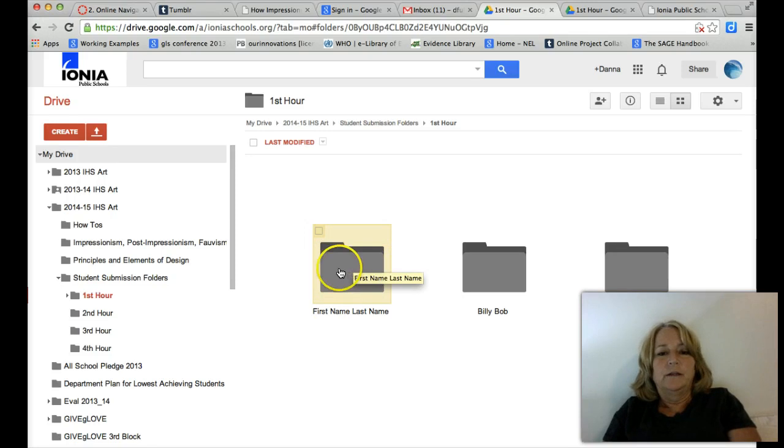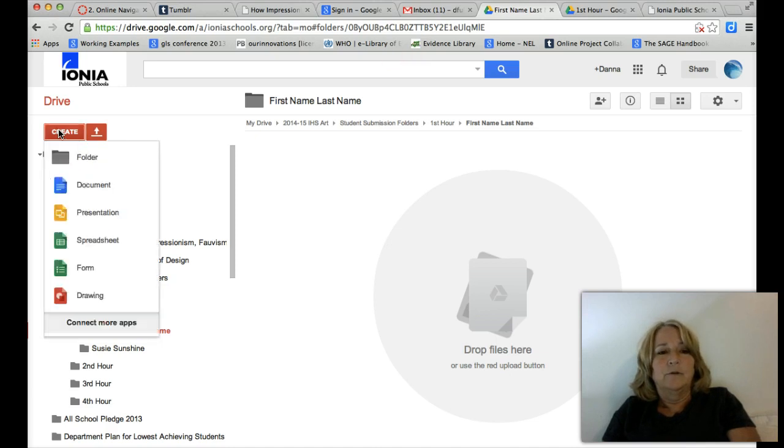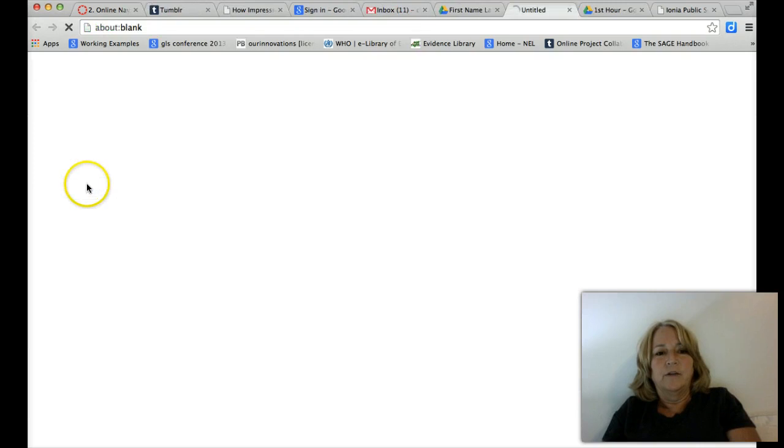And that's great. So once you have that created, you can start to upload documents. You can actually create documents right within the Google Drive. And the best way to do that is to have your folder open first and then create the document. So if you wanted to create a document inside of the Google folder that you created inside of the student submission folders for our class, then you would click create and then document.